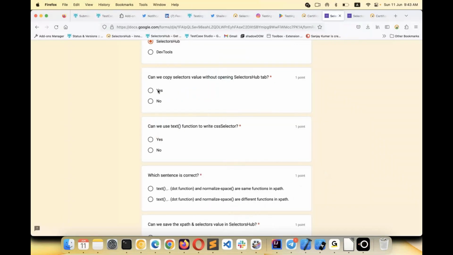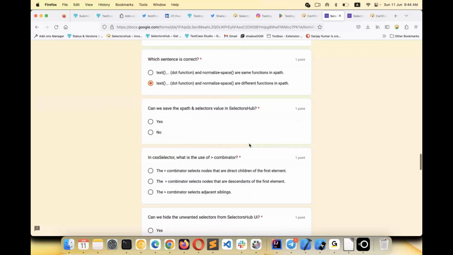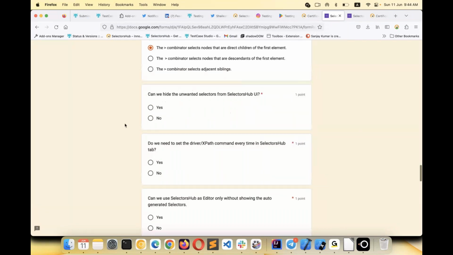Can we use the text function to write a cssSelector? No. Which sentence is correct? Are the text function and normalize-space the same function in XPath? No, they are not the same. They are different. Can we save the XPath in selectors value in SelectorsHub? Yes, you can save. In cssSelector, what is the use of this arrow? This arrow combinator selects nodes that are direct children of the first element. Yes, this is right. Can we hide the unwanted selector from the SelectorsHub UI? Yes, you can customize the UI.